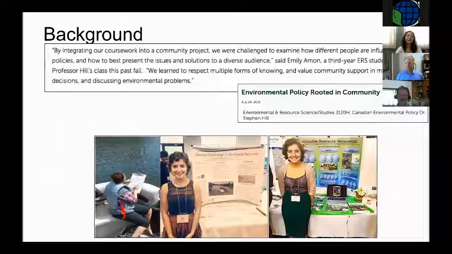So it says, by integrating our coursework into a community project, we were challenged to examine how different people are influenced by policies and how best to present the issues and solutions to a diverse audience. We learned to respect multiple forms of knowing and value community support in making these decisions and discussing environmental problems. So I think that's just a good way of summarizing. Those are my early thoughts, and I've continued along that line for the rest of my academic career for sure.